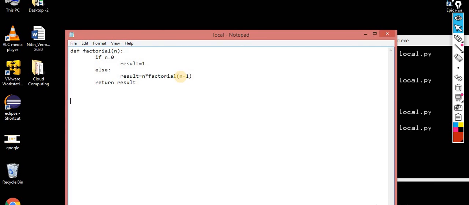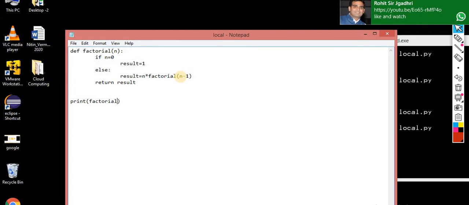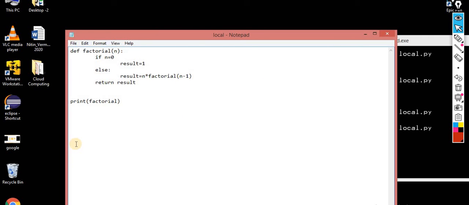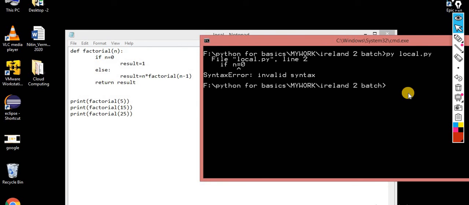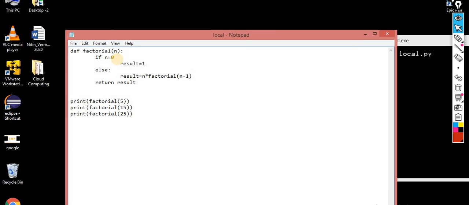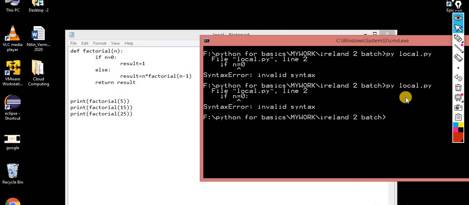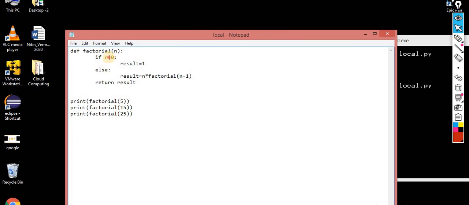So here I am calling this function: print of factorial of, let's suppose I pass 5 in the first case, then I pass 15, and let's suppose 25. This one is the factorial for 5, this one is for 15, this one is for 25. I am implementing it, then I will come back to the logic. Here I missed the colons again, and I didn't write n double equals to 0.